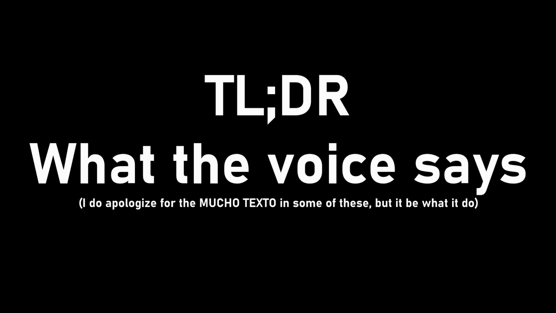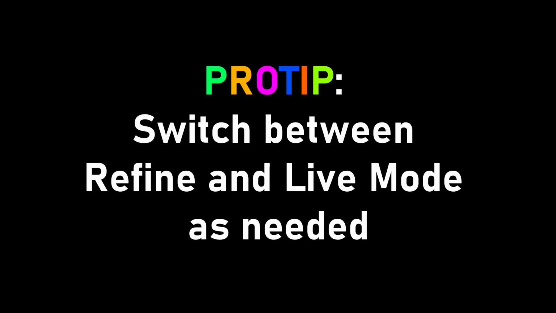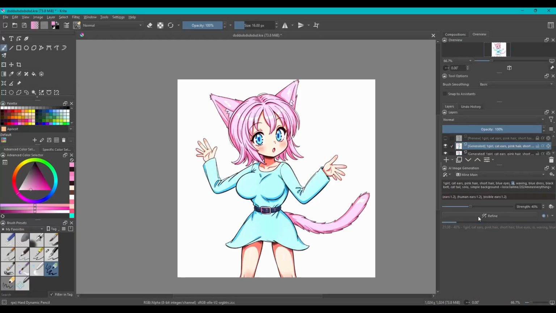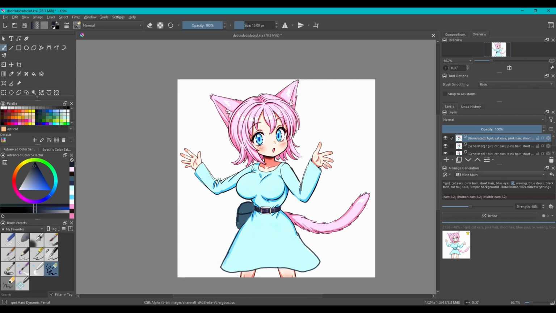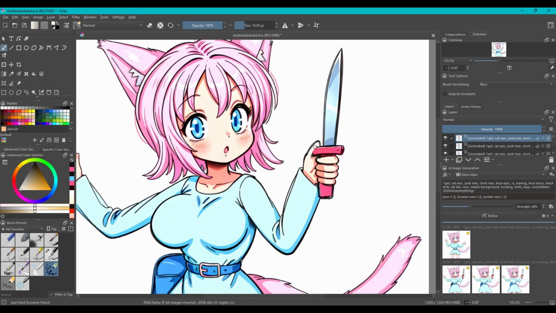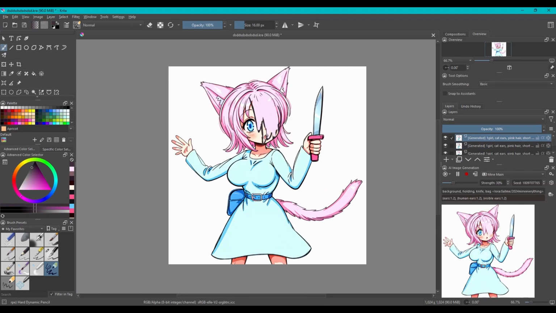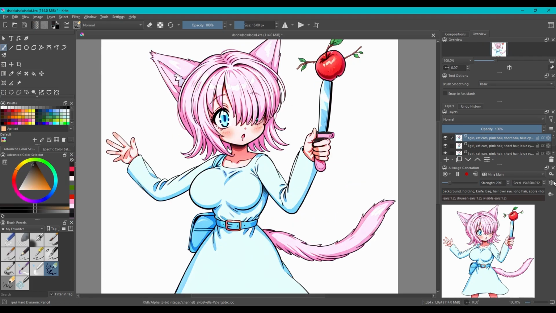Another pro tip to keep in mind is that you can go back and forth between refine and live mode. If live mode and its sampler isn't giving you the level of detail you want after a certain point of your process, then it might be better to switch to refine. If you want to add whatever bigger details you might need, but want to have the feedback that live mode gives you, then you can simply switch back to it.